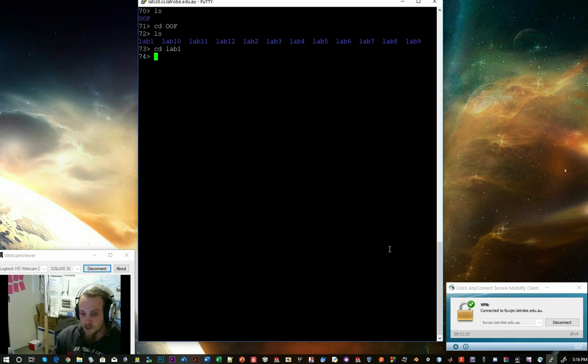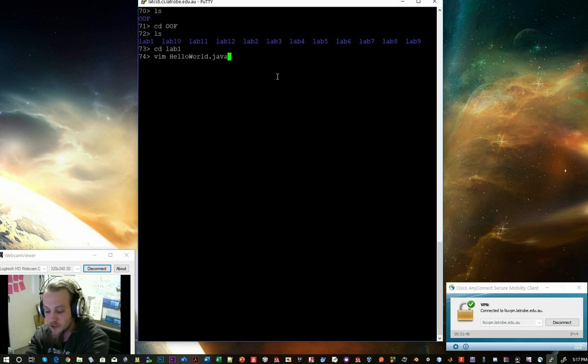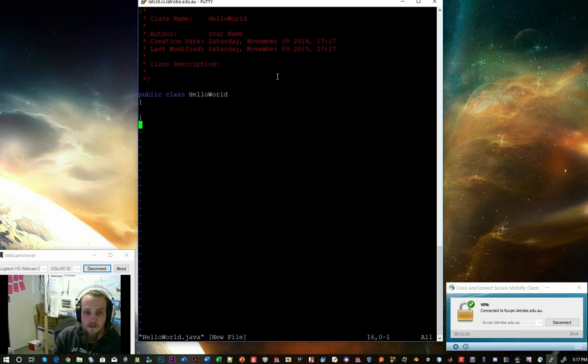So now that we're inside of the lab 1 directory, we're going to use Vim and we're going to type vim HelloWorld.java. Notice that the H and the W are capitalized because this is how we write our classes in Java, and this is called title case. Okay, so we're going to open that and we should have public class HelloWorld and 2 brackets.